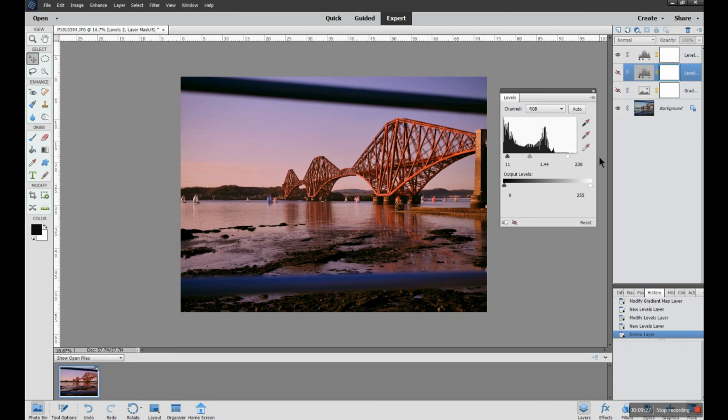Okay, so hopefully that's given you an idea of channels and how you can utilize them to give your pictures nice tonal warming colors or cool colors, and also in black and white.